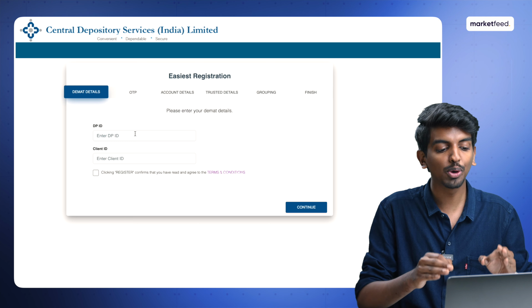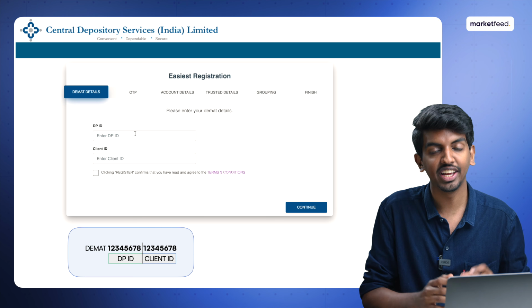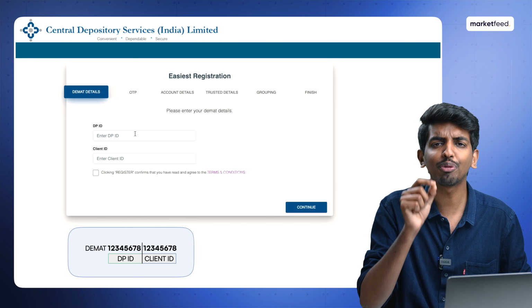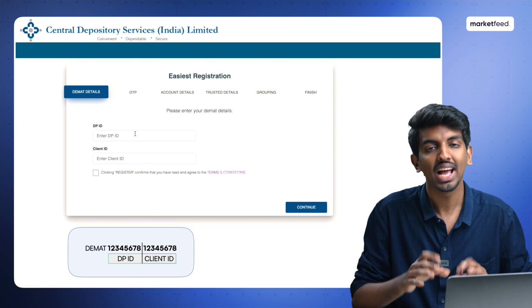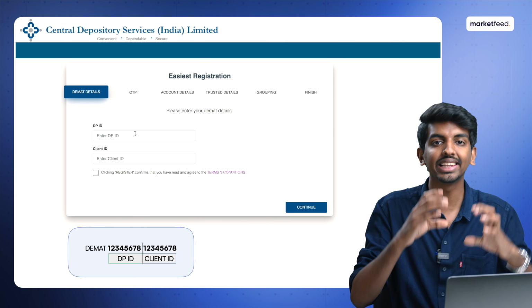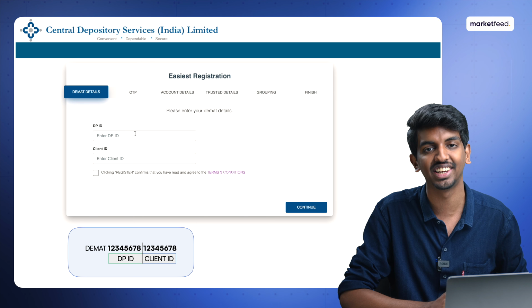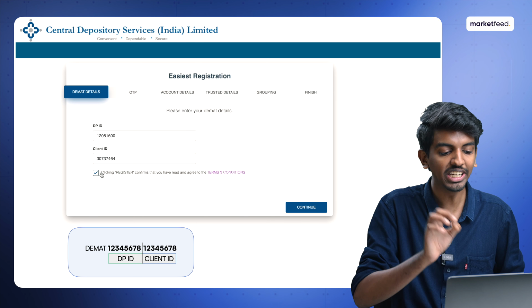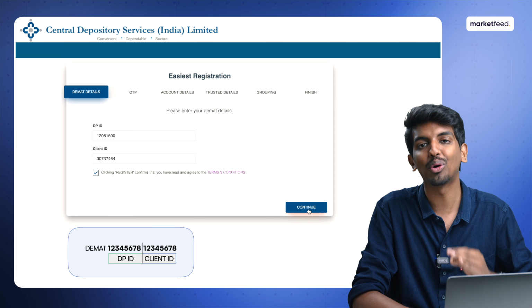So here you'll be asked for your DP ID as well as your client ID. Your Demat account number, which you can find in the profile section of your broker, is split into two parts. The first 8 digits are your DP ID, and the next 8 digits are your client ID. Once you successfully enter them, make sure you check the tick mark here and click on the continue button.